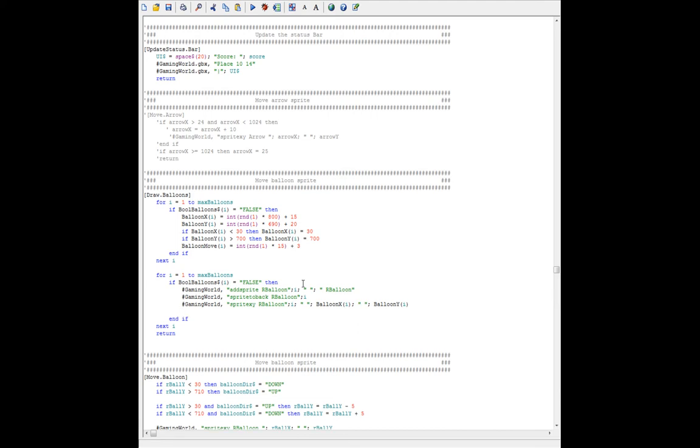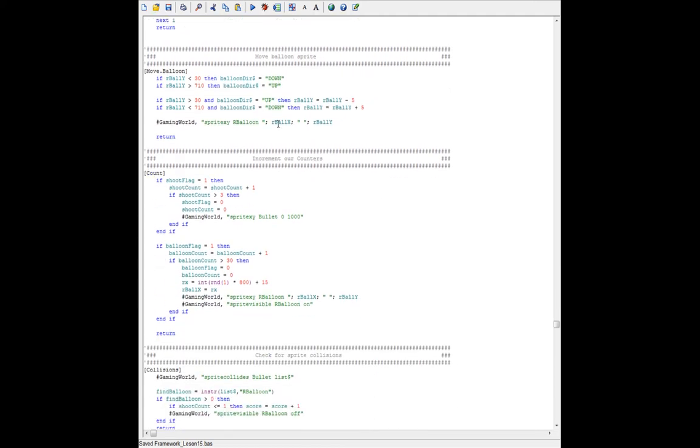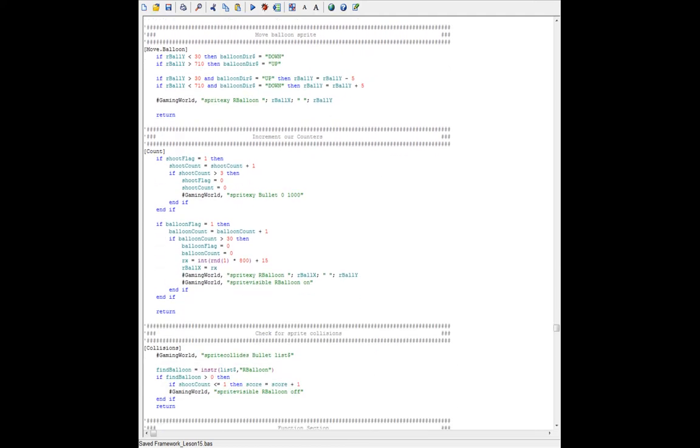Now once we actually draw the balloon to the screen, we want to set our bool balloons to true. So this means we drew our balloon. So that's it for our draw balloon. I'm going to save here. Let's scroll down a little bit. So we want to update our move balloons.